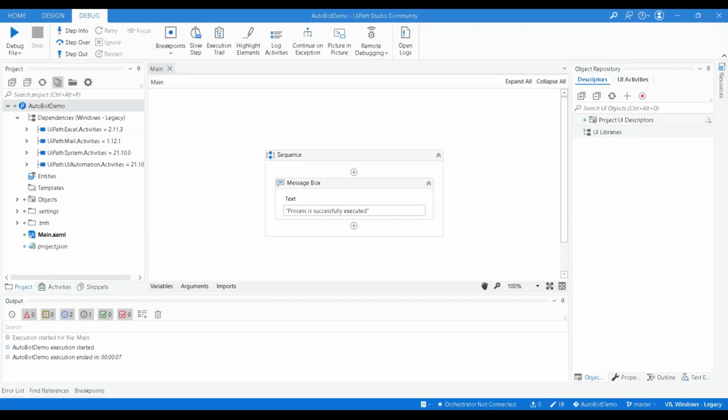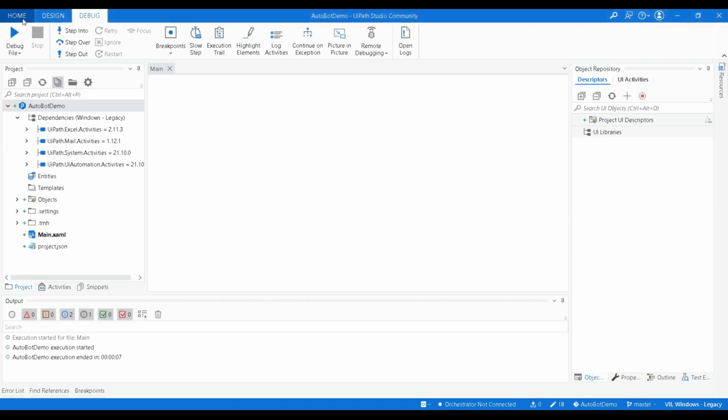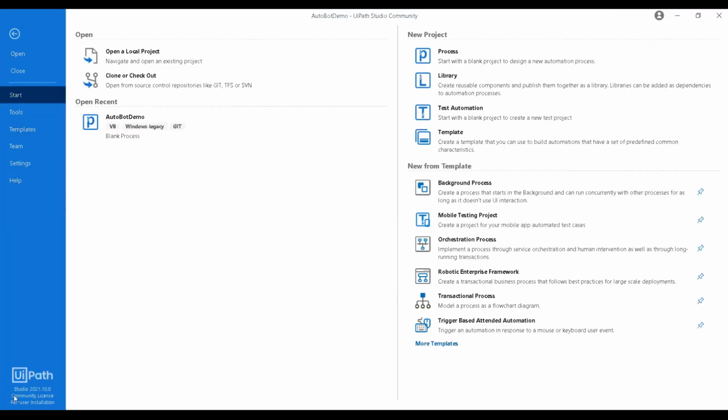In the first video, we installed the UiPath Studio Community in my machine. In that, I showed you the version as well. It was Studio Pro 2021.4. But now there was an update from UiPath. As per UiPath, the latest edition is Studio 2021.10.0. In this latest version, there is no Studio Pro. We only have Studio and Studio X.